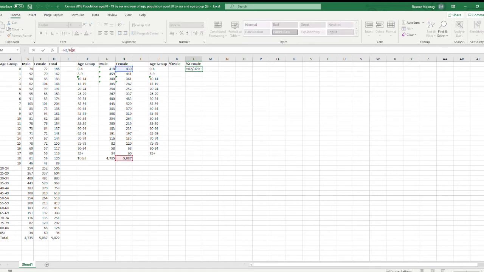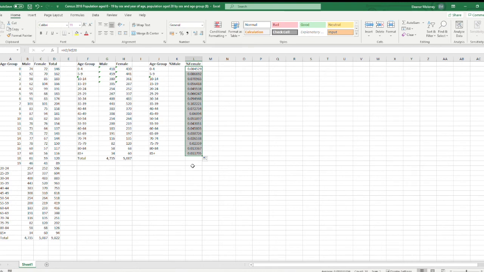If I add a dollar sign into the total, so the H20, if I put dollar in there, that tells Excel, copy this formula into every one of these cells. So find the percentage of the total for all of it. I now have the percentage for each age band from the total population of Gorey from the 2016 census.